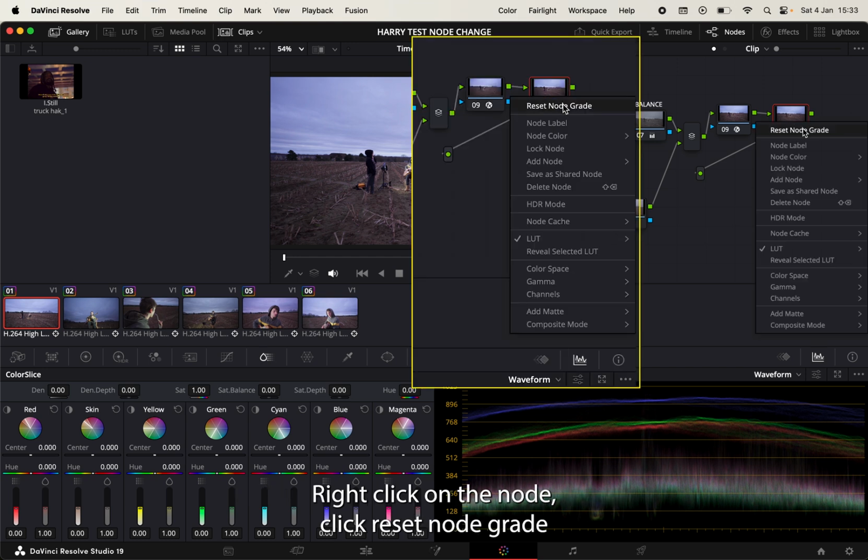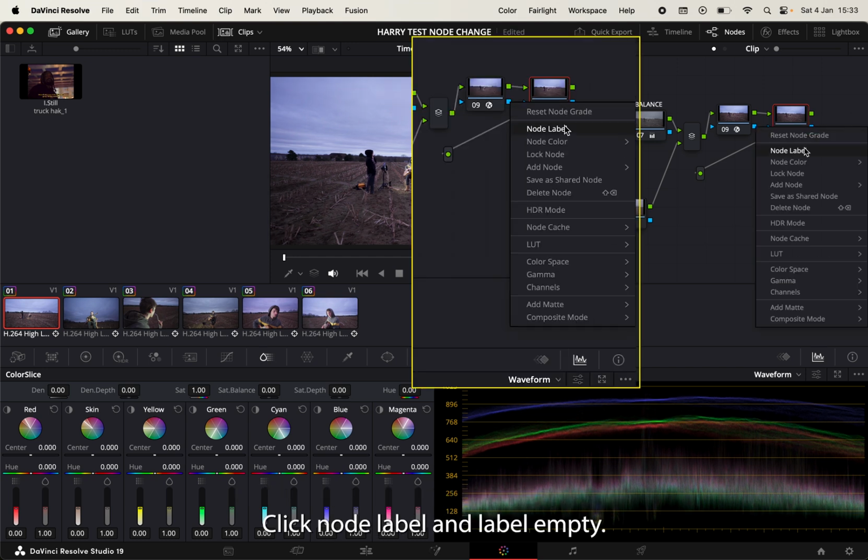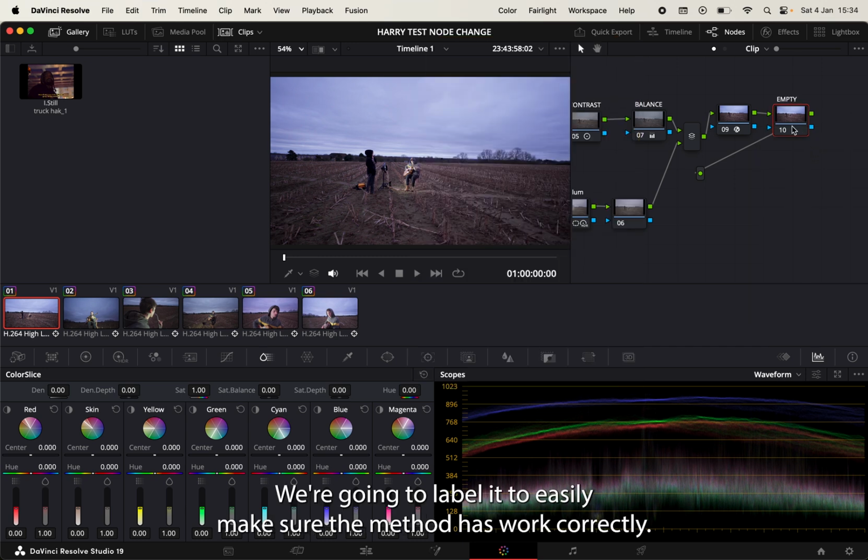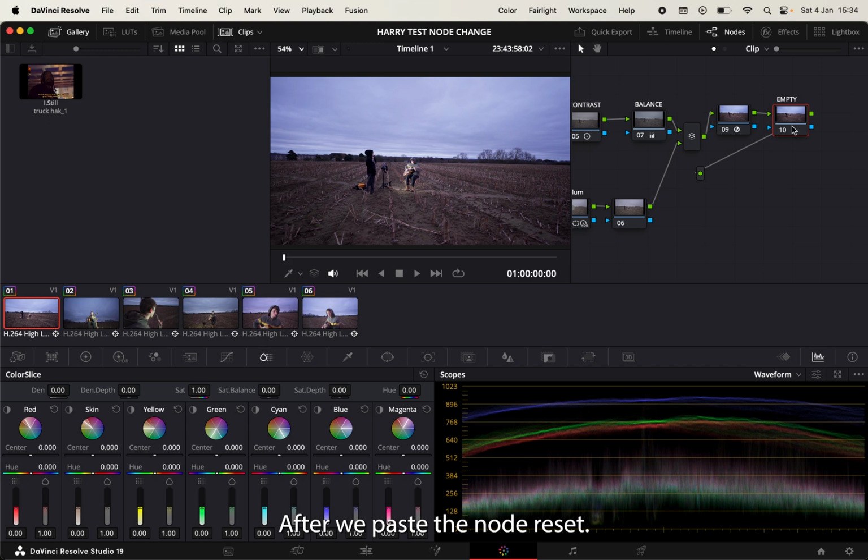Right-click on the node, click Reset Node Grade. Right-click again, click Node Label, and label it empty. We're going to label it to easily make sure the method has worked correctly after we paste the node reset.